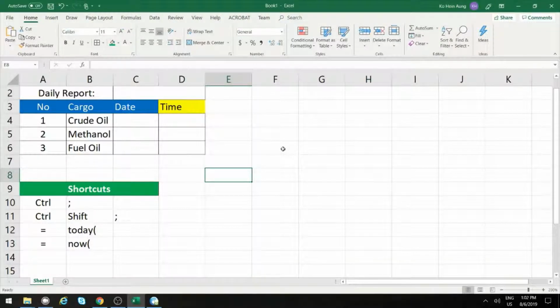Hi guys, today I'm going to show you how you can add your date with a shortcut key. At the same time, how you can dynamically change your date whenever you open your Excel worksheet. Right, so let's go with the first one. As you can see, there's a shortcut.